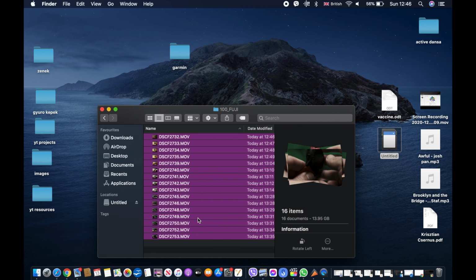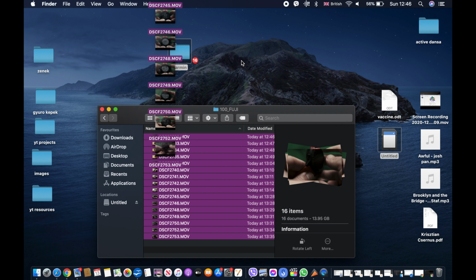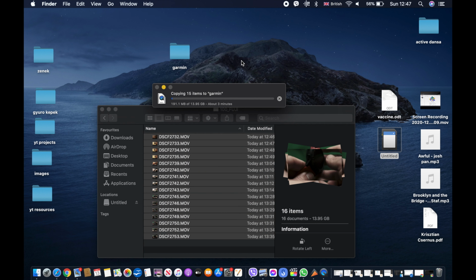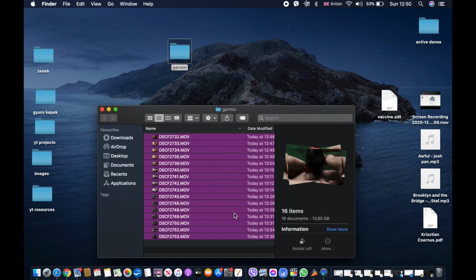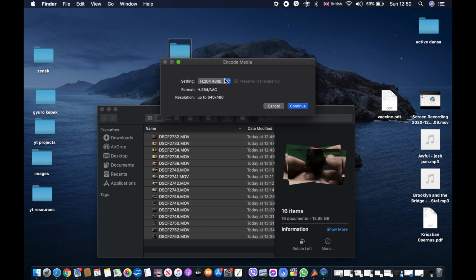So what you want to do, first step, is to copy and paste it into a folder on the computer. These files were 13.9 gig and it took roughly 2 minutes to copy from the card to the computer. The next thing you do is select all the files. Open up the menu where you can choose encode selected video files, down at the bottom there, and you choose Apple ProRes. That gives you the highest quality.